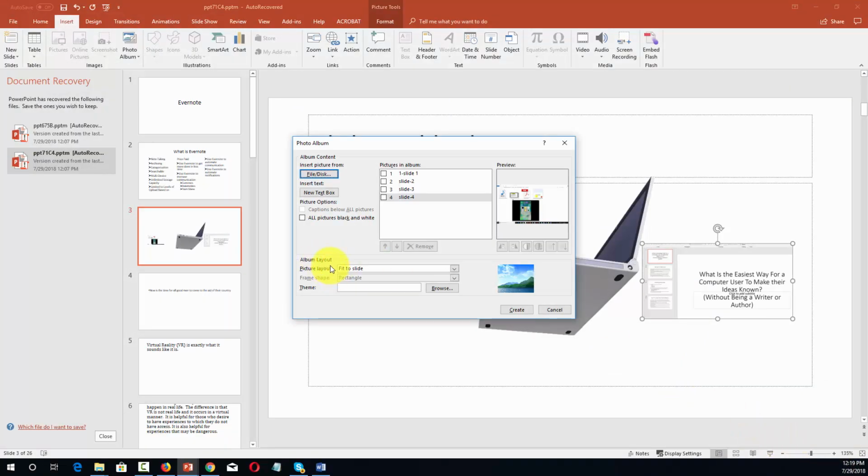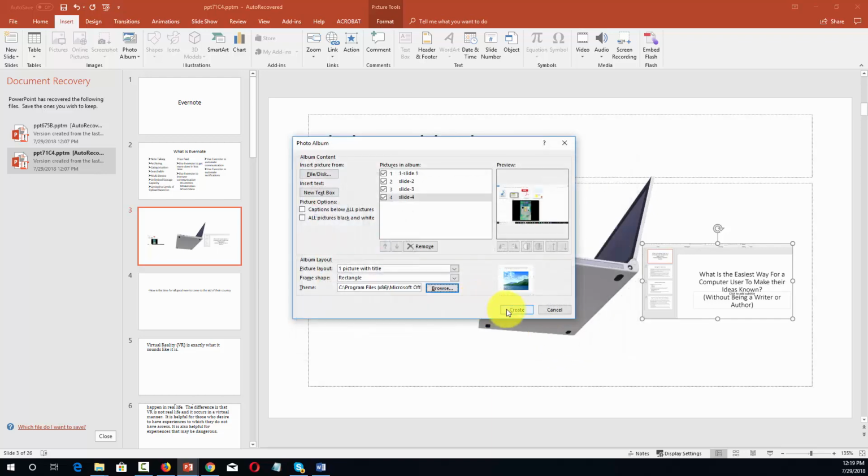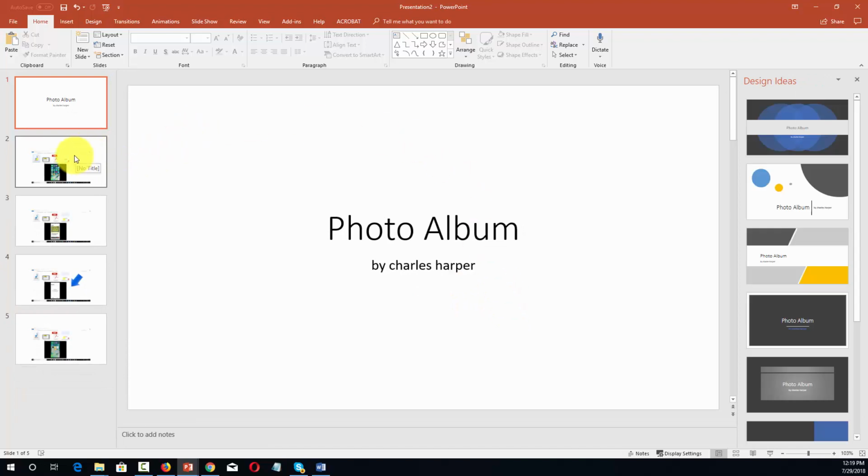That's going to bring us to another dialog box. And what we're going to do is highlight all of the images. We can then decide on how we want the images to be laid out. In this case, we're going to place one picture for every slide with a title. Now, you do have the opportunity to choose the kind of theme that this is going to go into. In this case, we're going to stick with the plain white office theme. We're going to click Select, and then we're going to click Create. And then we have our photo images.